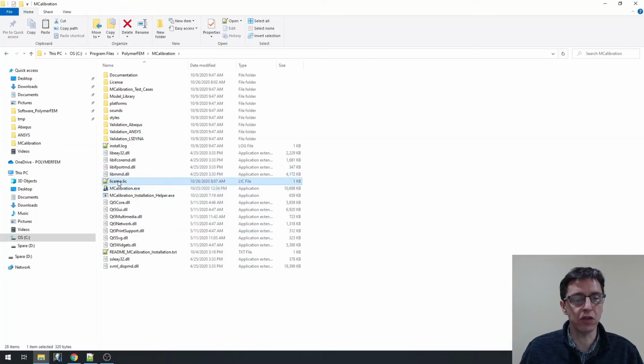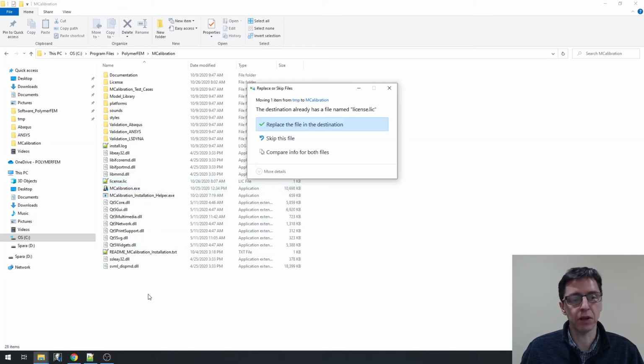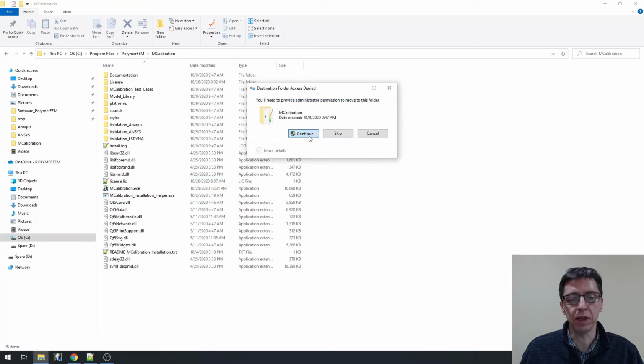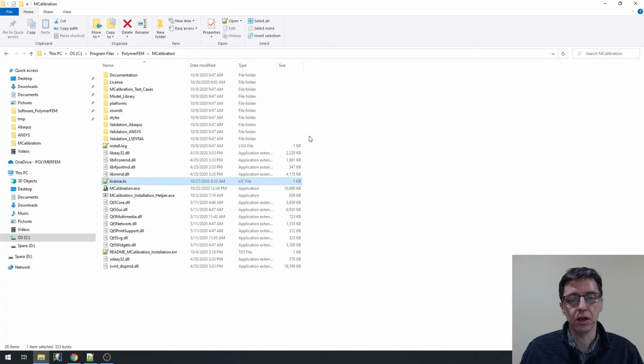There is an old license file here. But I'm going to overwrite that by typing Control V, replace the file, yes. I need to be admin to do this. And there it is. I will repeat this step for PolymerFEM as well.